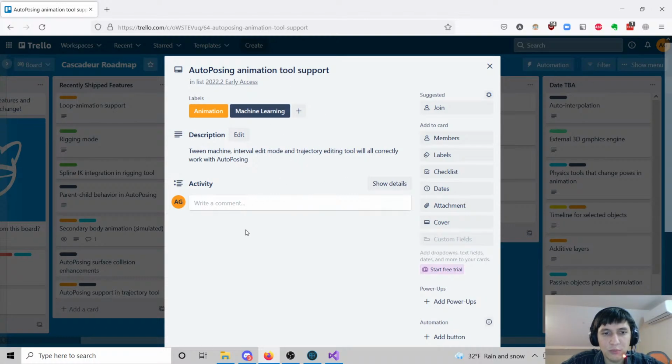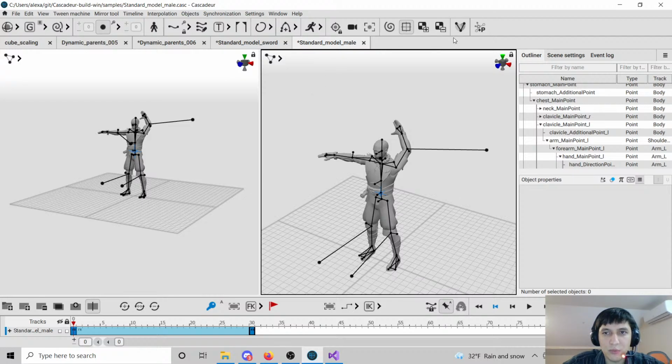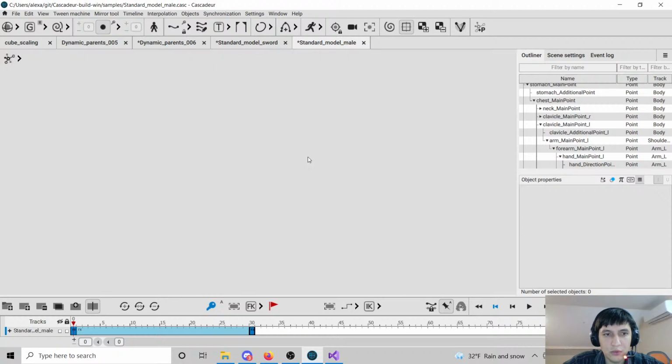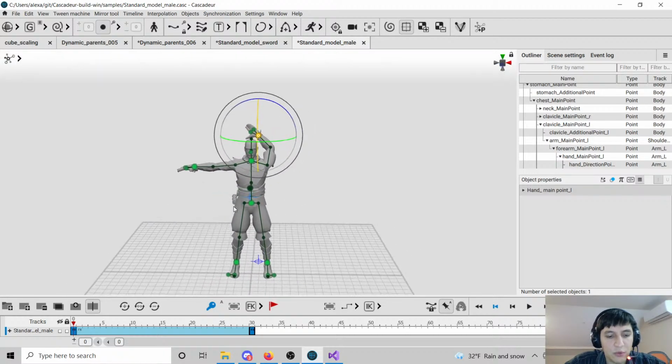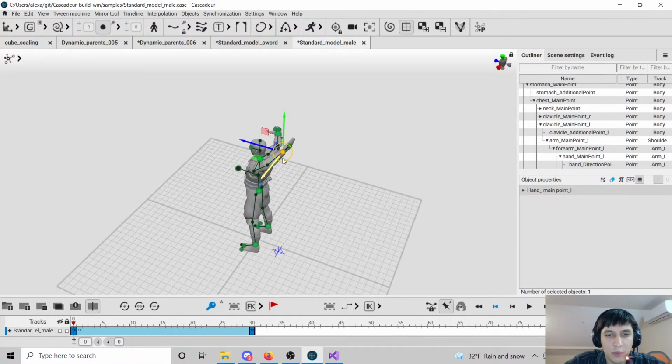Autopose and animation tool support. Well, what this means is that right now in autoposing mode, you're actually pretty limited. You can do a lot, and the current autoposing works pretty good, and it will work even better in the next version.